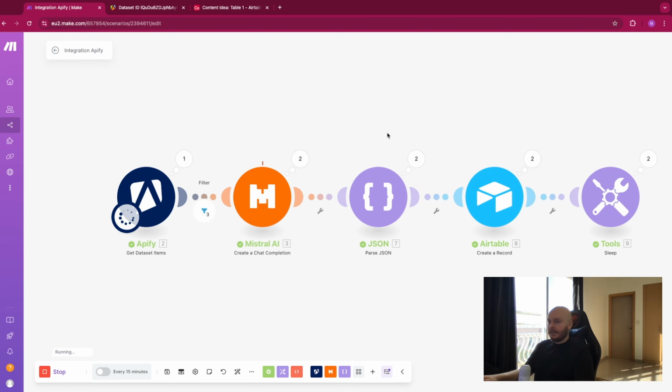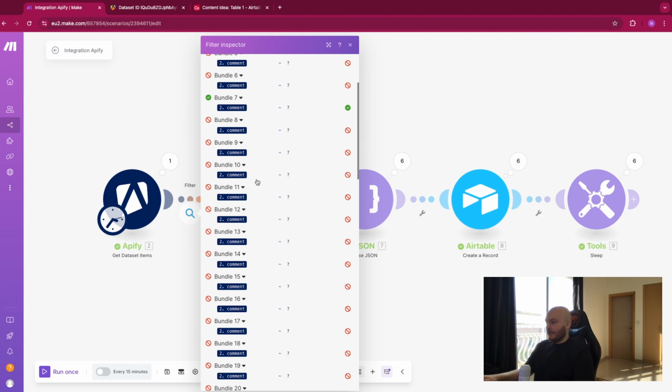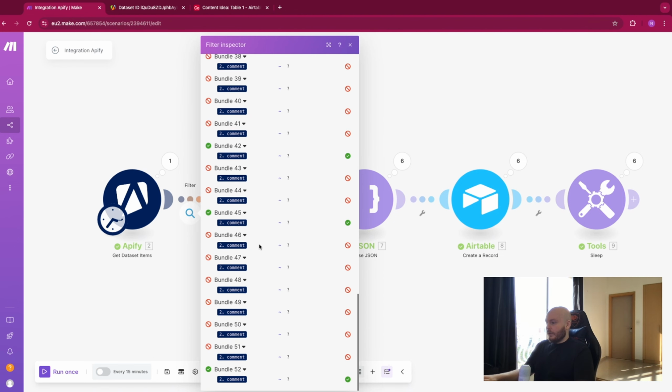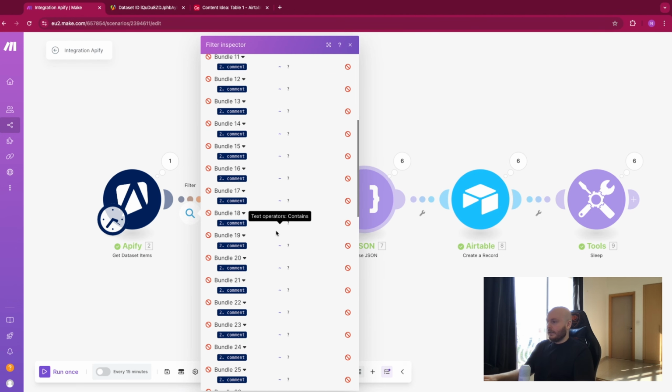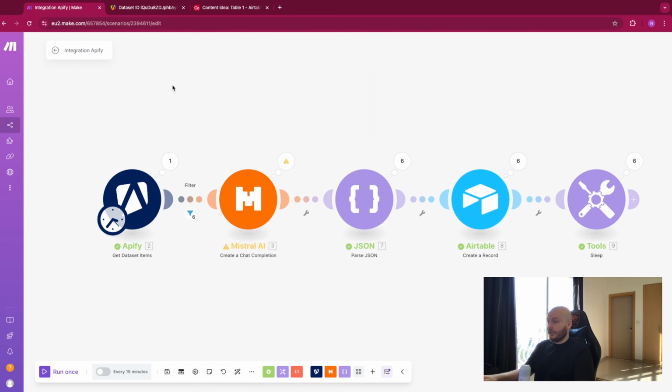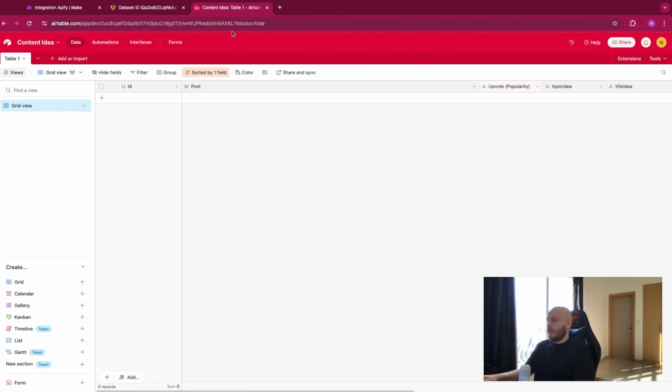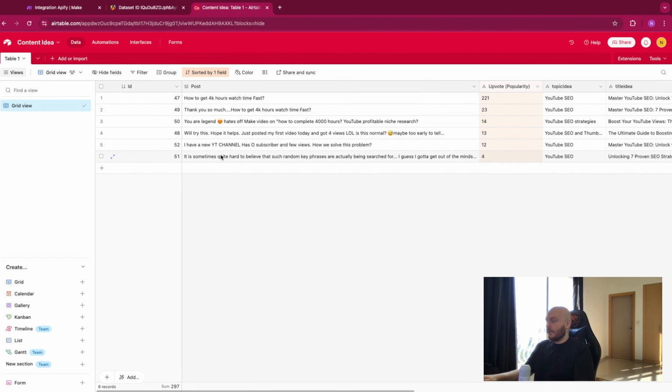We can stop here. Okay, so let's check first what the filter did. On 52 comments, we only kept 6. So everything else wasn't a question. Now we can go on the table. So this is the ID and the post. So the comments that are question are how to get 4K hours watch time. Same thing here. Same thing here.